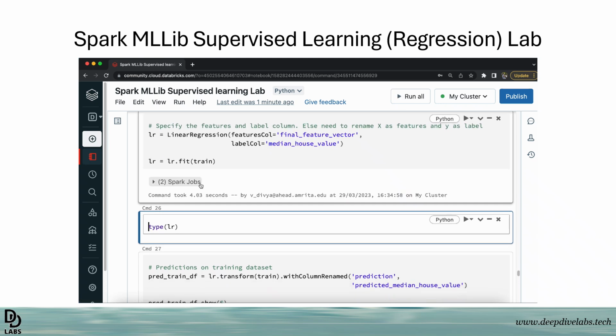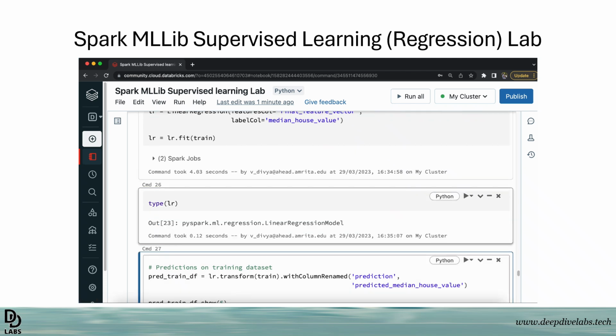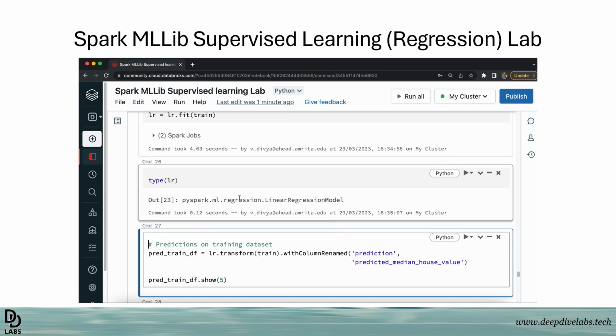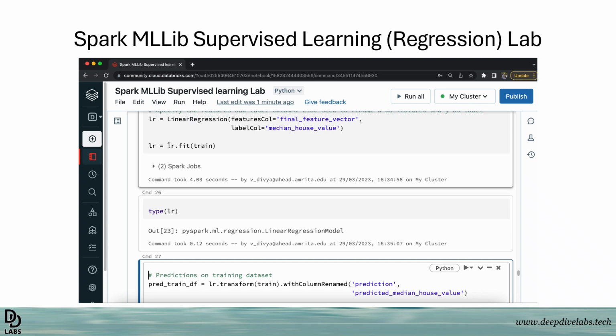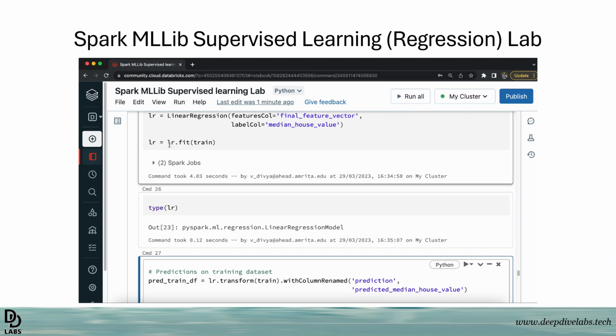So this is going to take a while, right? The LR object is your model. So we are just trying to see what is the type of LR. So it's a linear regression model, right? Once you have that model, it is now a transformer. So now you can pass data to it and it will give you predictions. Unlike your sklearn library, you will not get only the prediction. Your data frame will just get transformed with a new column called prediction on it.